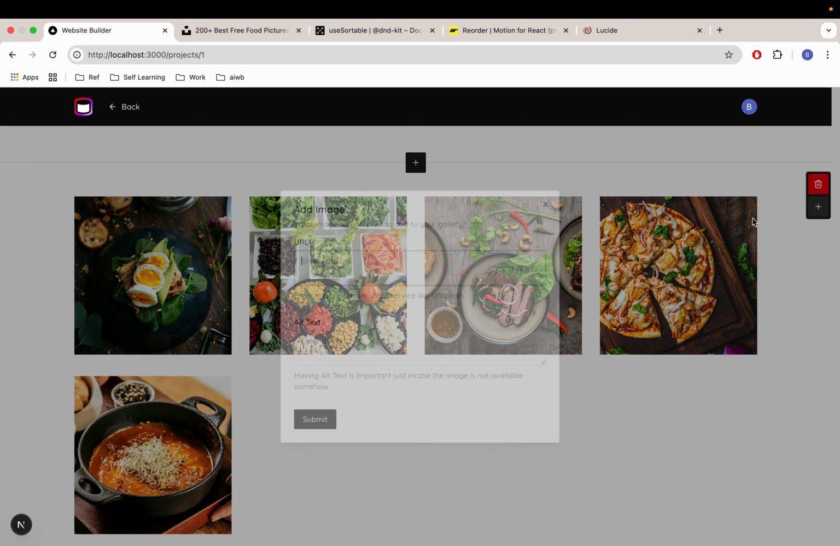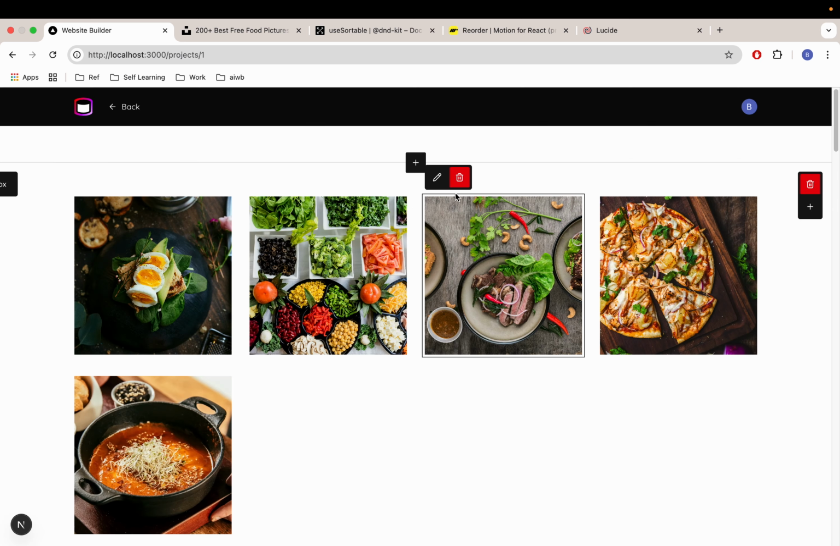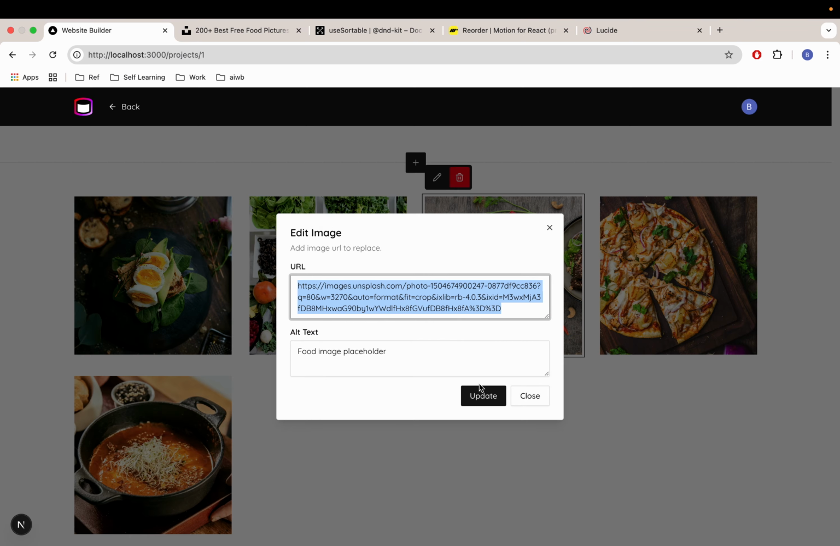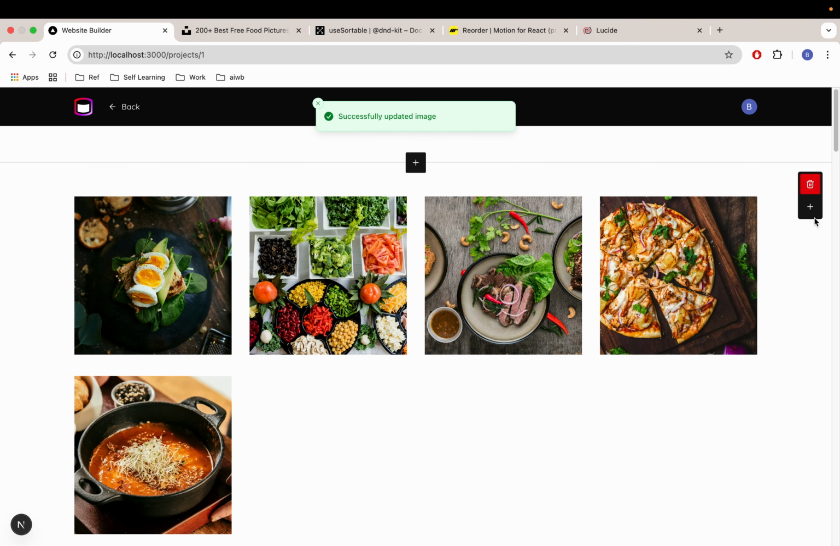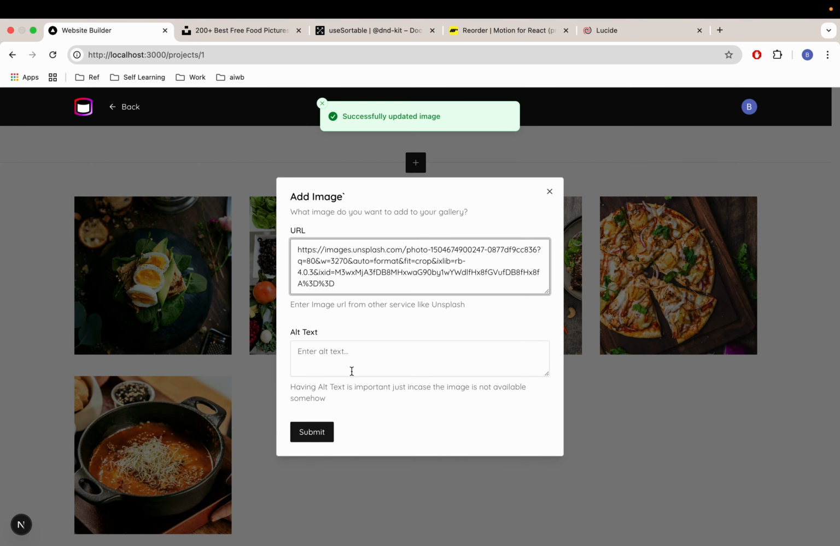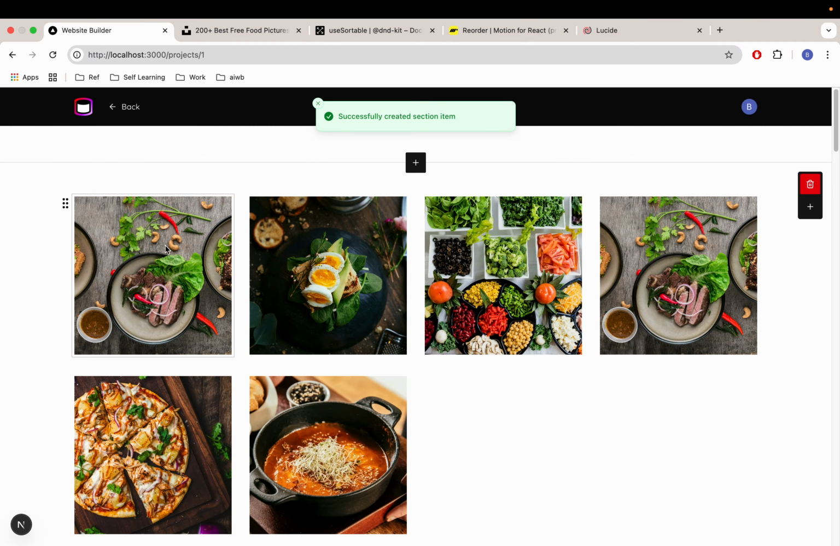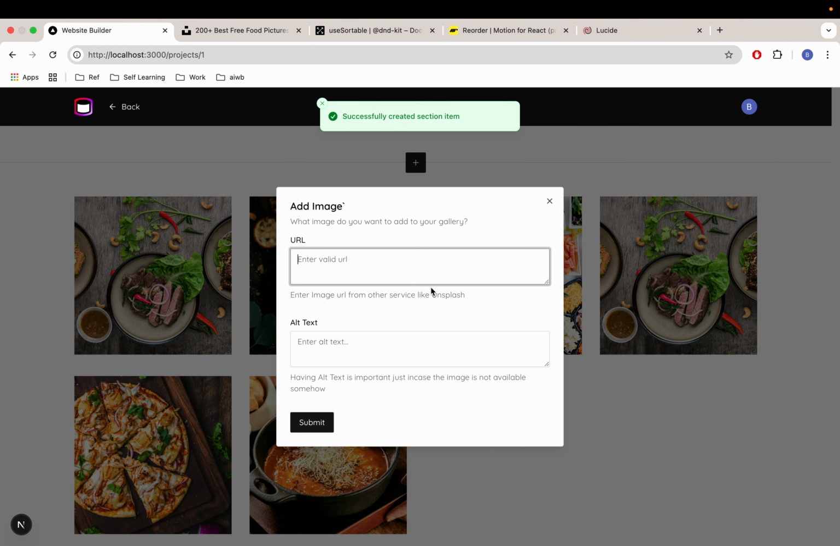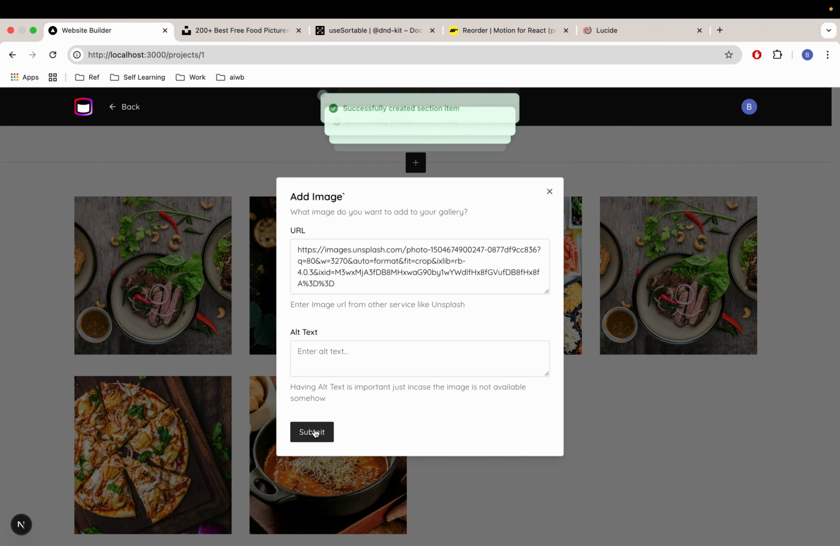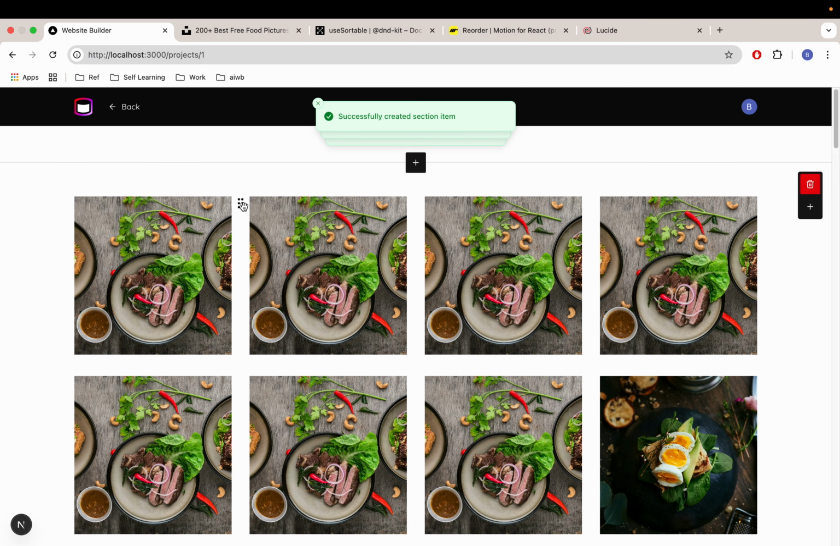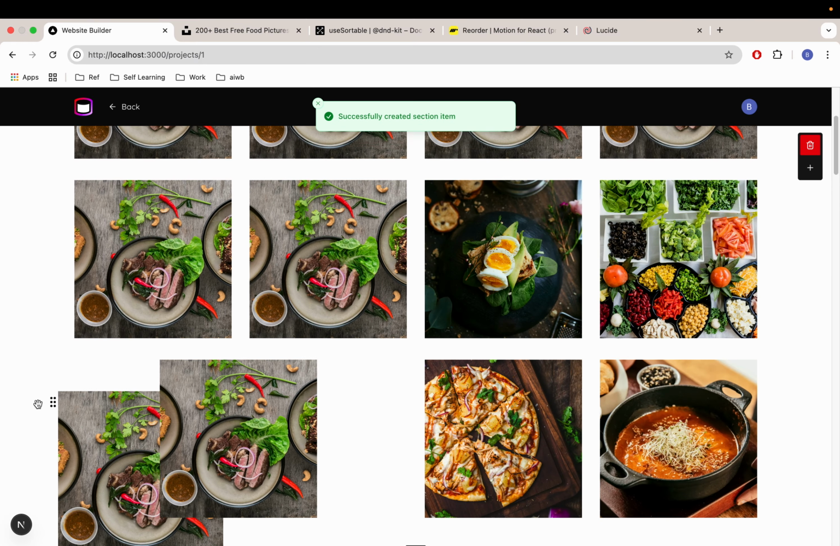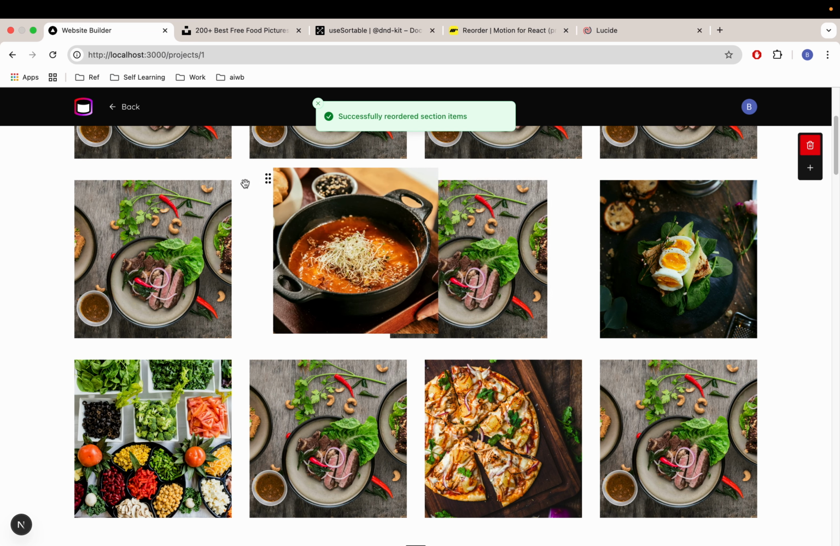Yeah, I like it. Maybe we can add a little bit more images. Let me just quickly check. Yeah, maybe we can add multiple. Okay, so let's try to drag. Yeah, I can drag anywhere I want.